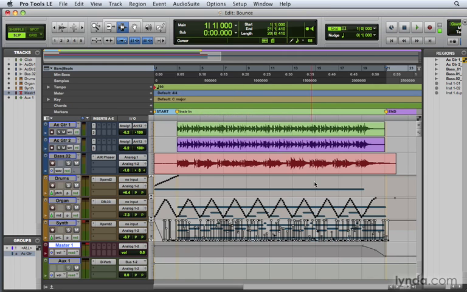So there you go. There's the process for bouncing down an audio file so that you can burn it onto a CD. Now what if you want to make an MP3? Well, the process is a little bit different.